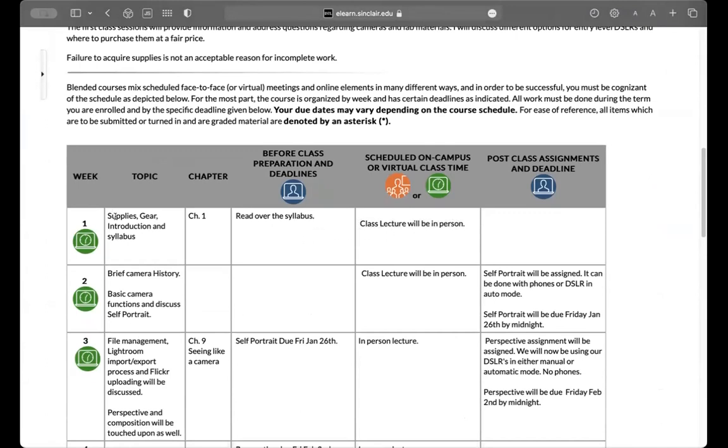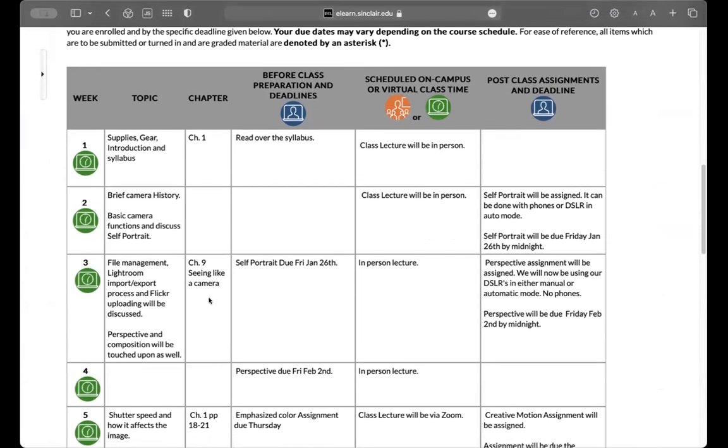But what I'm going to have here is week 1. I've already got the first 3 weeks on. It tells you what I discussed. Week 2, brief camera history, basic camera functions. We already talked about that. Self-portrait will be due Friday, January 26th by midnight. Week 3, that's where we're at now. I say file management, Lightroom, perspective, and composition will be touched upon as well. Seeing like a camera. Self-portrait due Friday, January 26th.